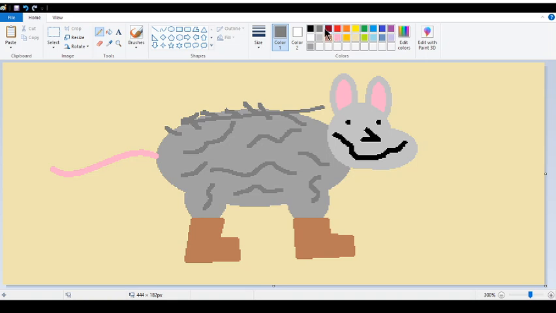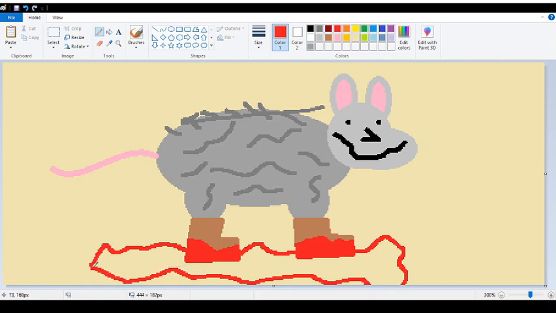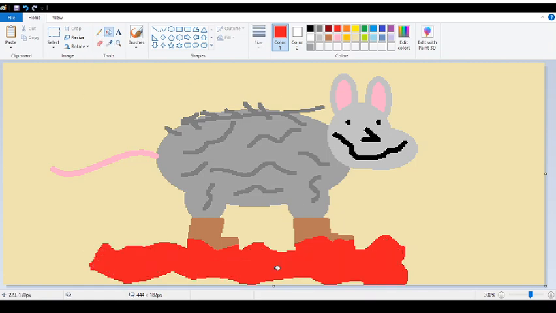Now, for his shoes, we must paint them blood red, as the blood of his enemies has been on his shoes. As you can tell, he has killed quite a few enemies, and he quite enjoys it. And, yeah, that's his shoes. Just some bloody shoes. Yes. But that's not bloody enough. We need more blood. More blood. More blood. More blood. There we go. That seems like an adequate amount of blood.